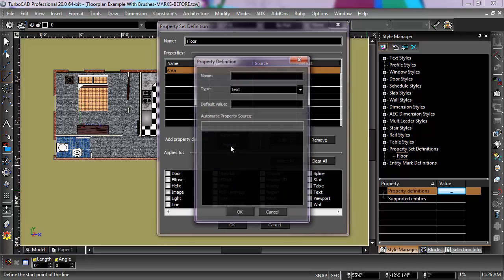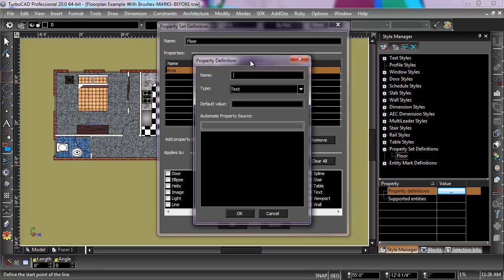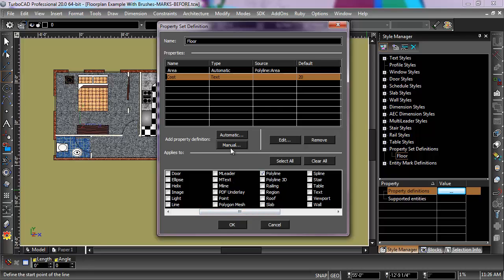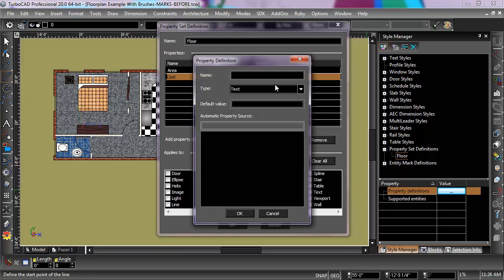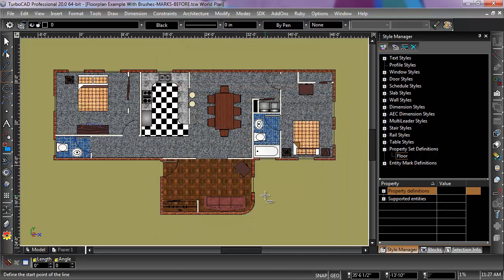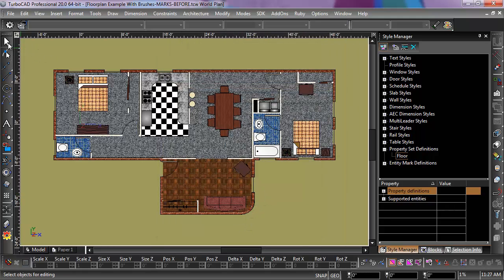I'm going to do Manual, I'm going to do Cost, and I'll have the default value be 20. And I'll do another manual. I'm going to do Floor Type, and it'll have the default value be carpet. Hit OK, OK, and now I can apply these property set definitions to objects.